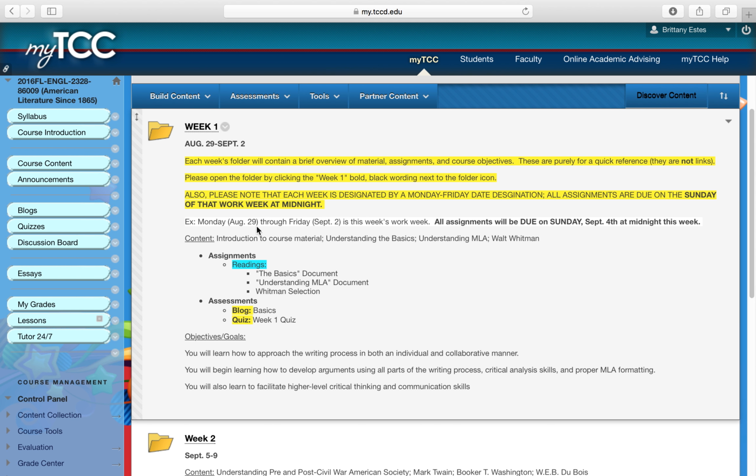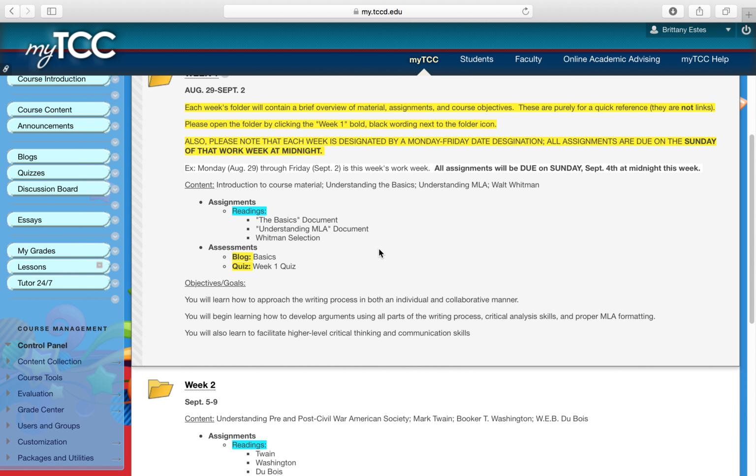As you can see, this is Monday through Friday, but all assignments are due on that Sunday following the date that I have. The reason I do this is to help me keep track of which work week we're on rather than the entire week. So everything due this week is due on Sunday, September 4th at midnight. And I'm going to say that a few times just in case it's not clear.